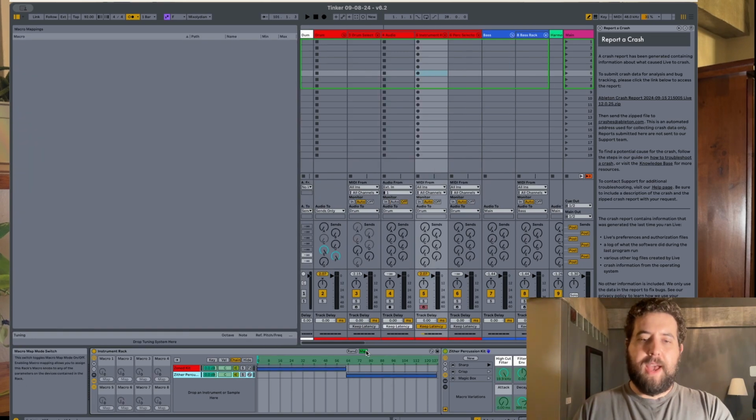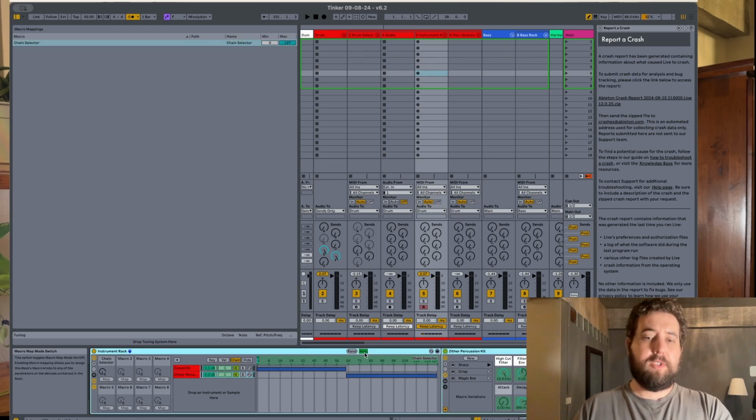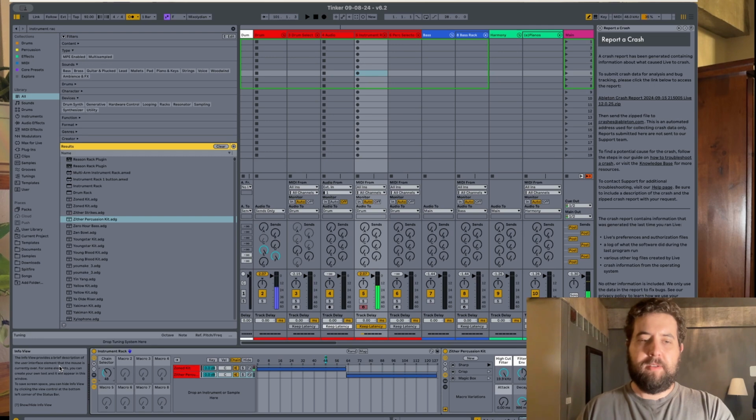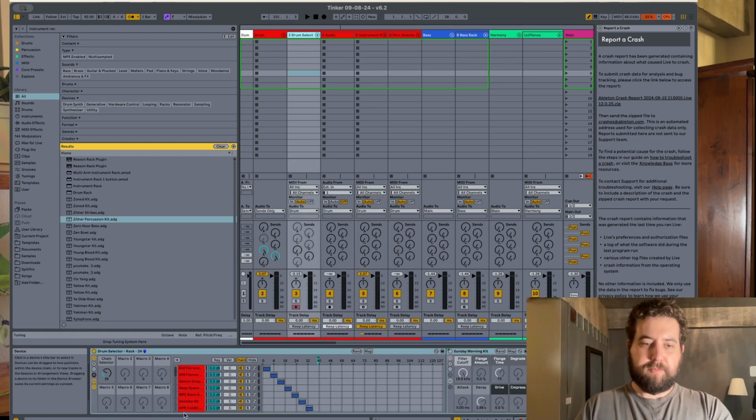Then I'm going to map this selector right here to this macro one known as the chain selector. And so what we can do now, you see that little blue bar. So now we can have this drum set going, or we can move it over and have this other cool sound going on as well. And so we can do this a number of different times, and that's what I've done over here.